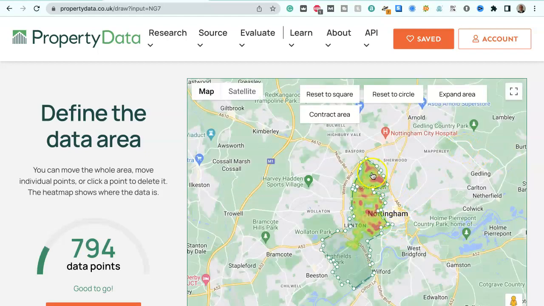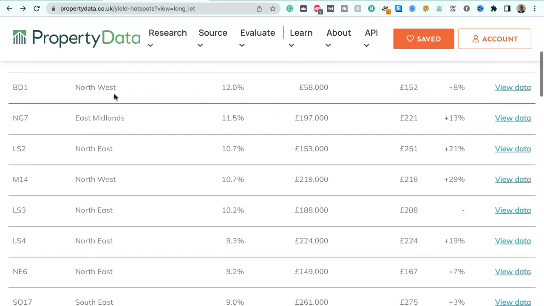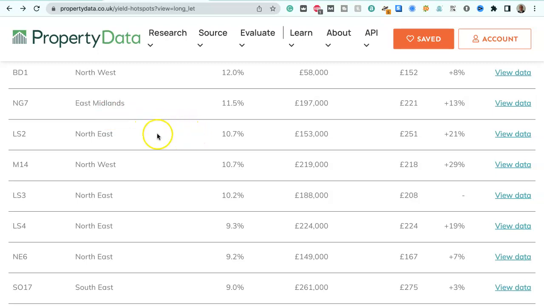And this is again in Nottingham area. We won't go into the detail of it, but you can see the point of this research from property data. Property data is telling you the areas with the highest yield, and it's enabling you to then go and look in detail at the properties for sale in that area, and it's telling you the average prices, and it's telling you the ranges of prices. So we could go on through all these areas here.